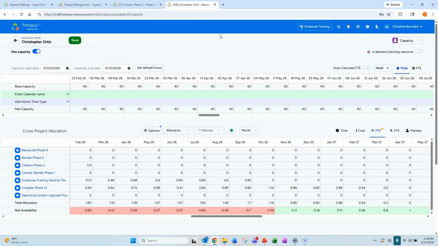So for example, let's go into a resource's capacity record. I'm looking at Christopher Ortiz and I'm toggled onto their capacity center here. If I want, for example, next week, I know that Christopher is going to be at half time. He's only going to be working 20 hours that week, and I want that reflected in FTE as well. I want to make sure that the auto calculate is turned on here. And when I click save, I can see that FTE has been reduced down to 0.5.